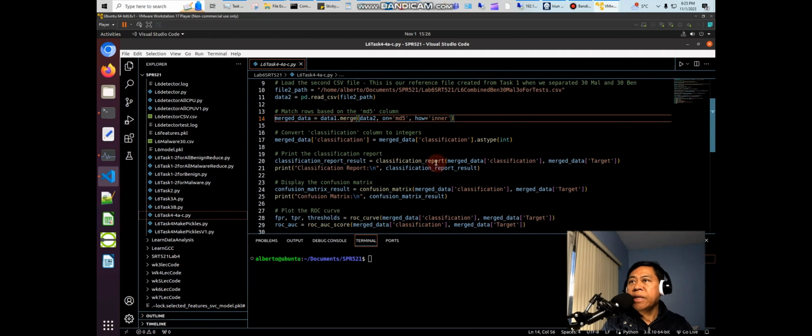Like I said, it loads the two input files, then it will compare and read them, classify, print the classification report, display the confusion matrix, and plot the ROC curve. So let's run this, guys.